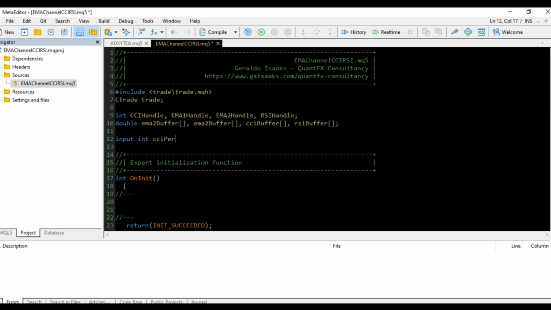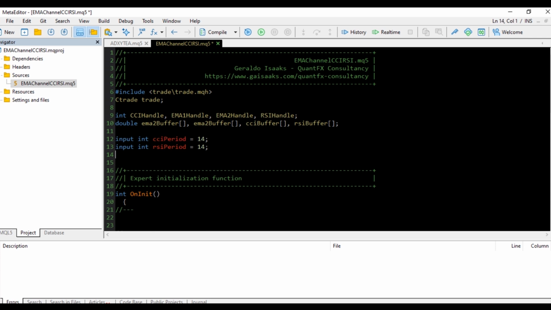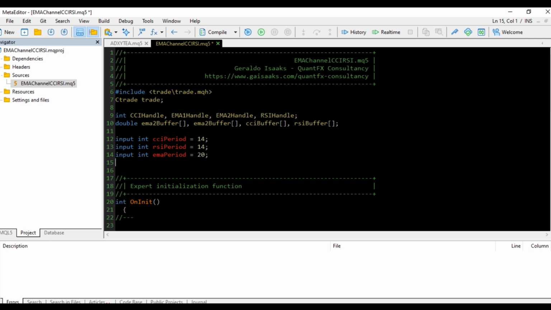The CCI period is going to be 14. RSI period. And then we have the EMA period. Because the two EMAs are moving over the same period, we're going to set only one EMA period for both.